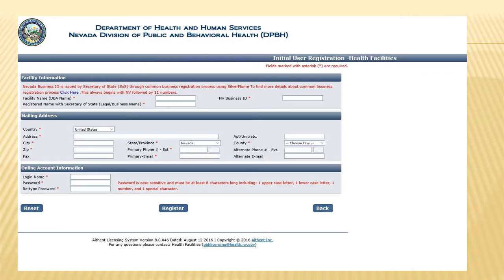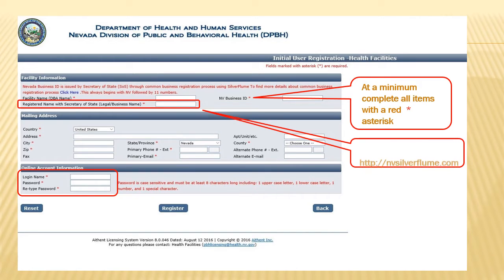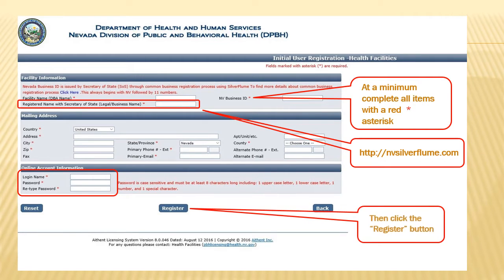The next page is the starting point of creating your facility's identity for Nevada licensure. We encourage you to fill in as much information as possible, but at minimum you'll need to fill in the fields marked with red asterisks. This includes creating a login name and password, and also includes the business name you registered with the Nevada Secretary of State. If you haven't completed this registration, you'll need to visit nvsilverflume.com. When the required information on this page is completed, click Register.